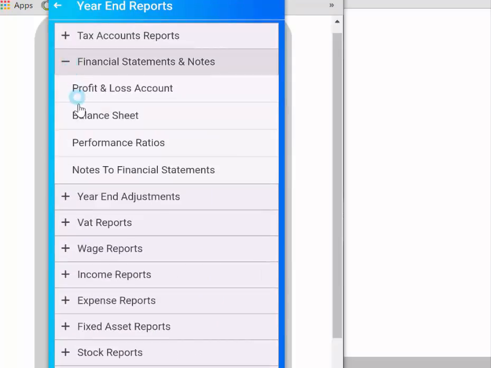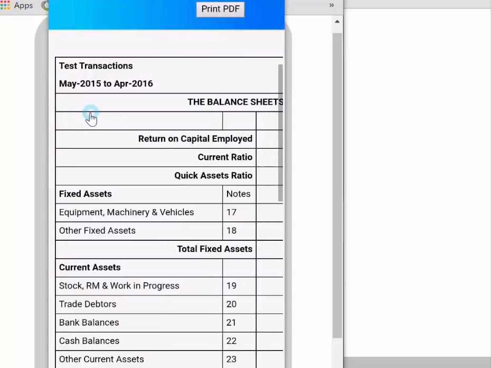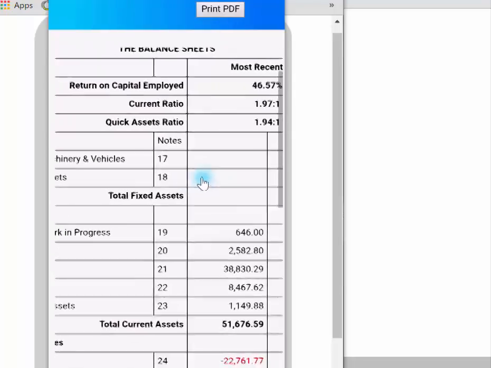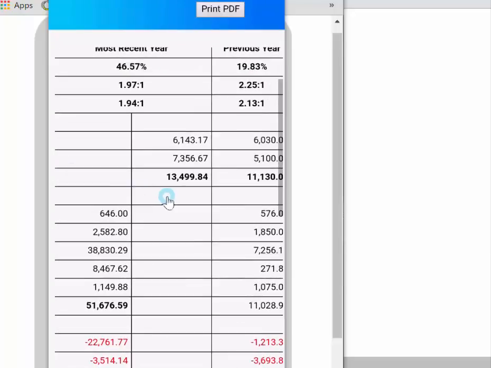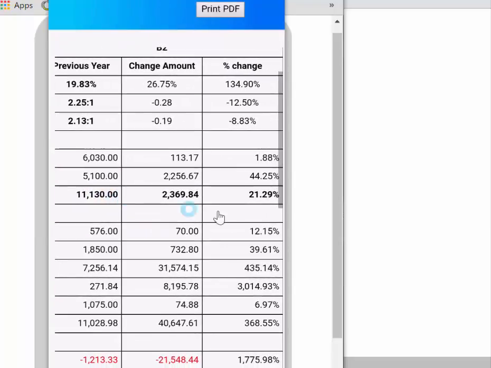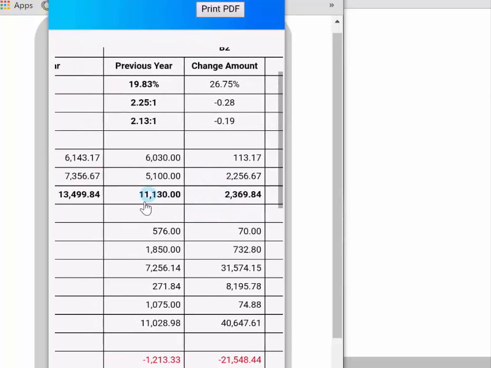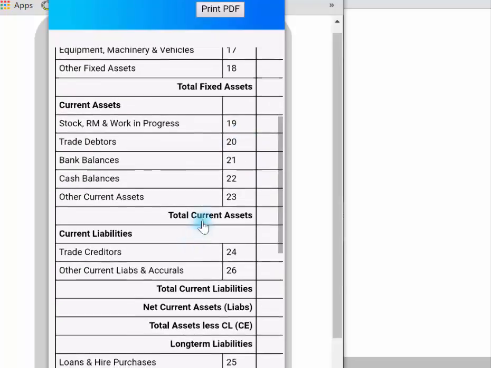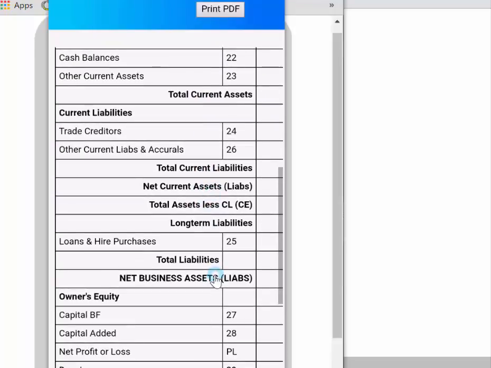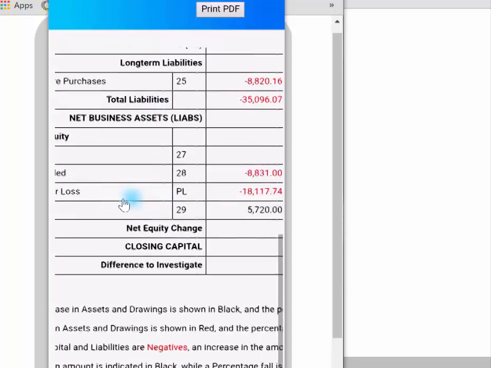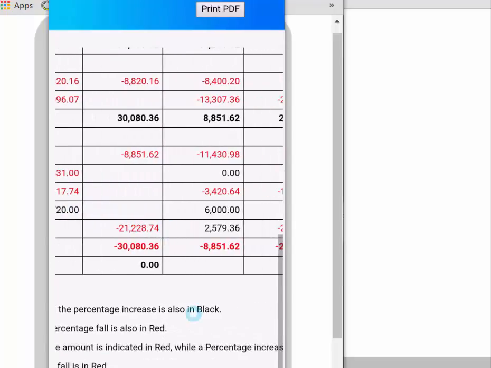Now next we're going to look at the balance sheet. Shows the assets, liabilities, and equity in the business. Remember, each report has got a question mark at the top, which has got a guide. It computes the return on capital employed, the current ratio, and quick assets ratio. At the top, it compares the most recent year with the previous year, shows the changes in amount and the percentage changes. So on the actual device, you should be able to pinch. But then my settings here are not very good. And of course there's some guide at the bottom there regarding the information contained on the balance sheet.